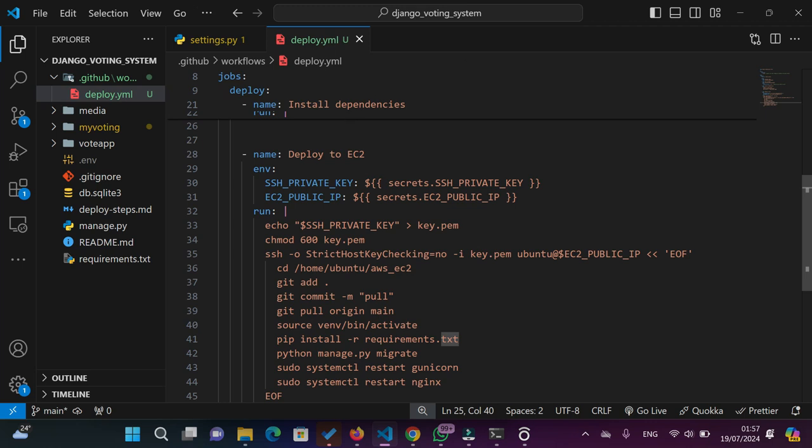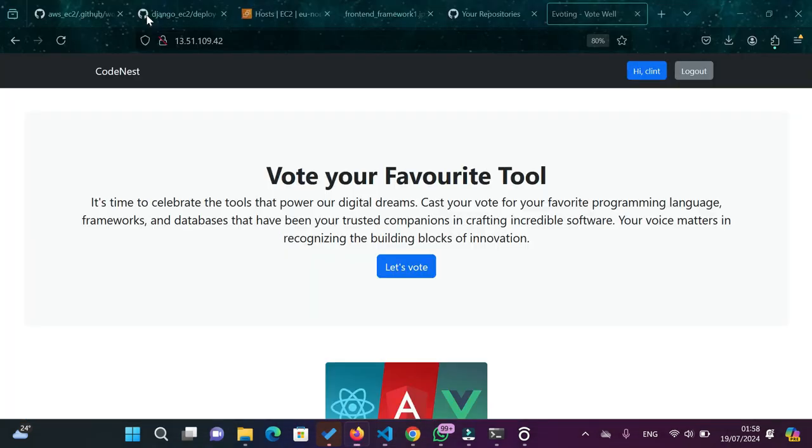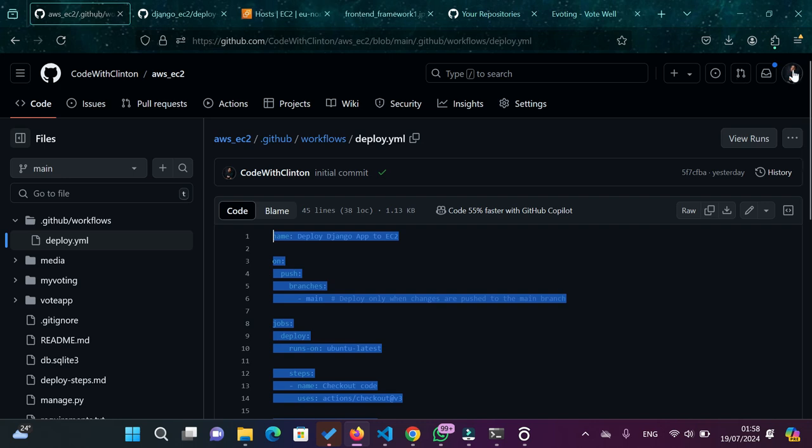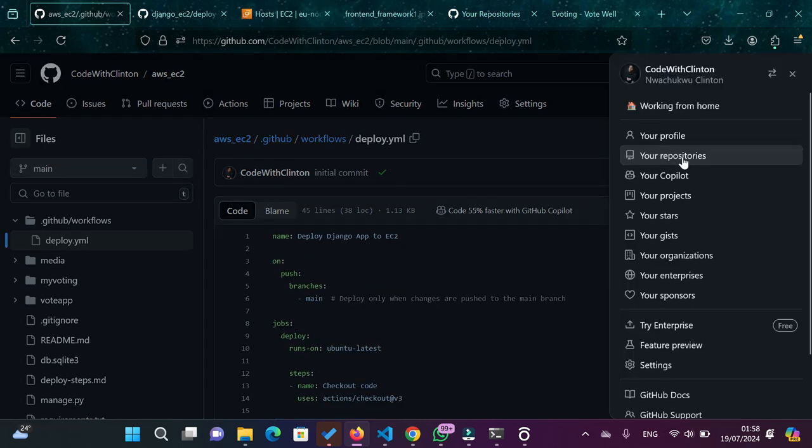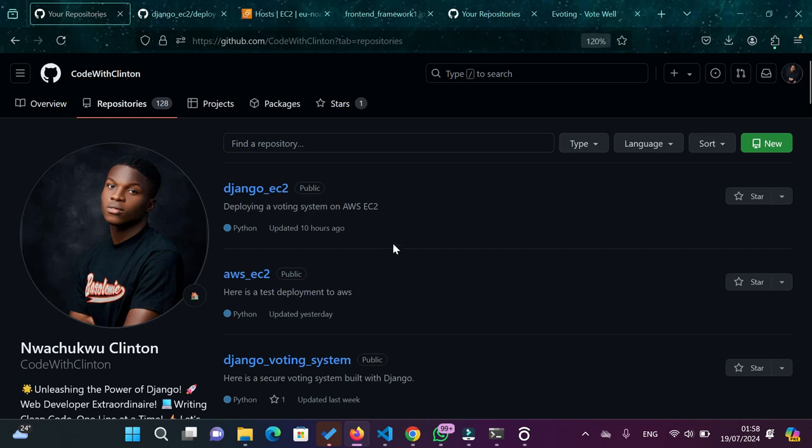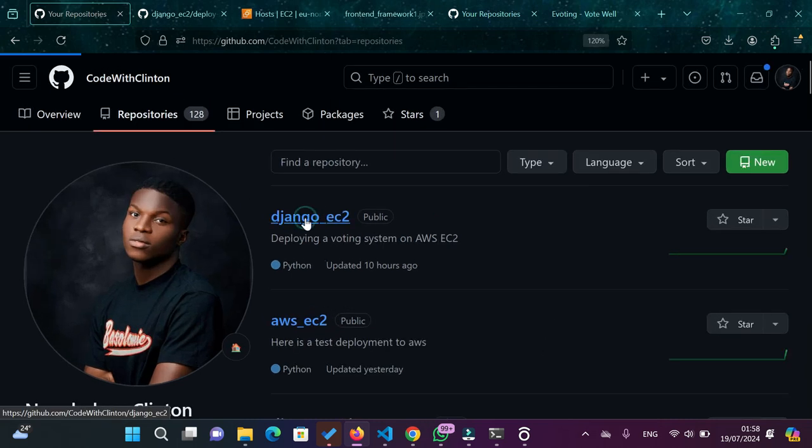Now on GitHub, we are going to set two environment variables, two secrets. The first one is called the SSH private key, and the other one is our EC2 public IP. I'm going to show you how to set these two keys on GitHub. They are just like environment variables. So go down to your GitHub repository. I think our repository is called Django EC2, so I'm going to open this repository.